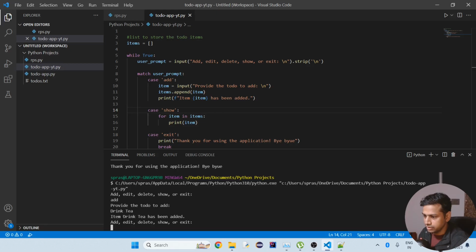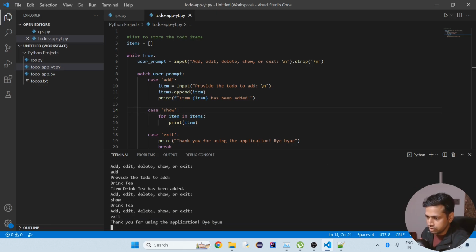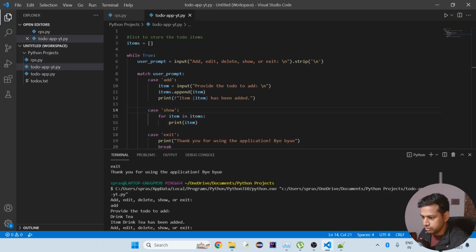So it says item drink tea has been added, and it is asking me again to do something. So I'll just say show, and here it says drink tea. Alright, so it is working fine. Let's exit. One thing to note here is this item drink tea has been added.